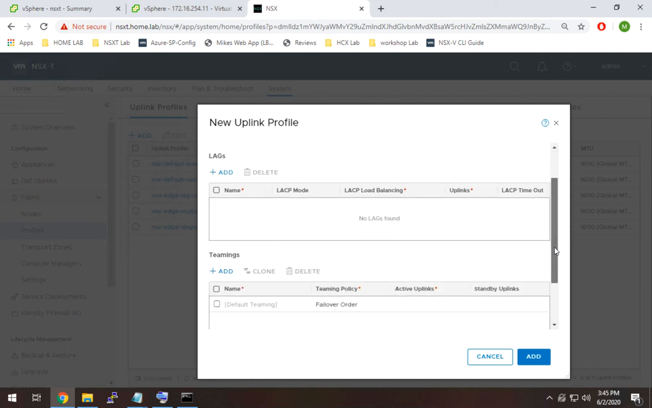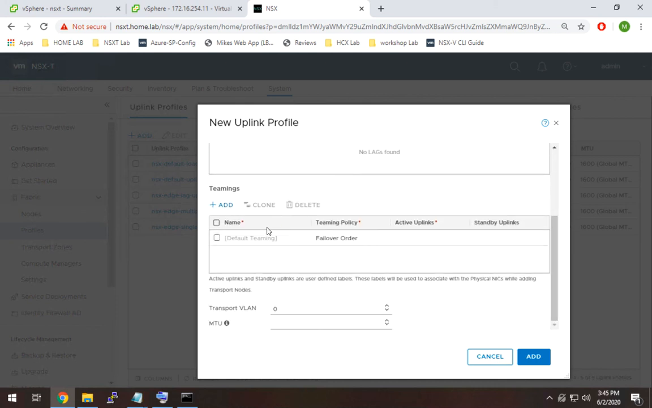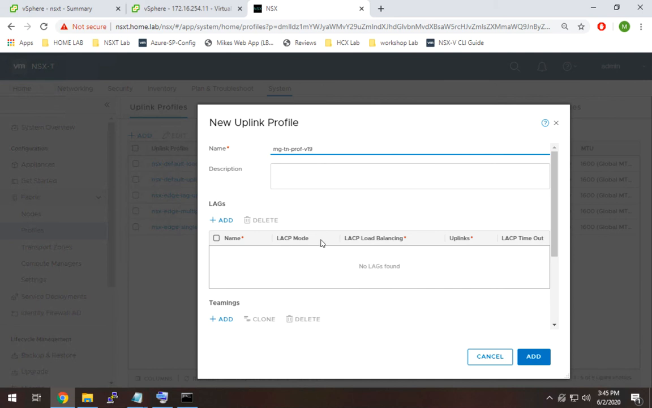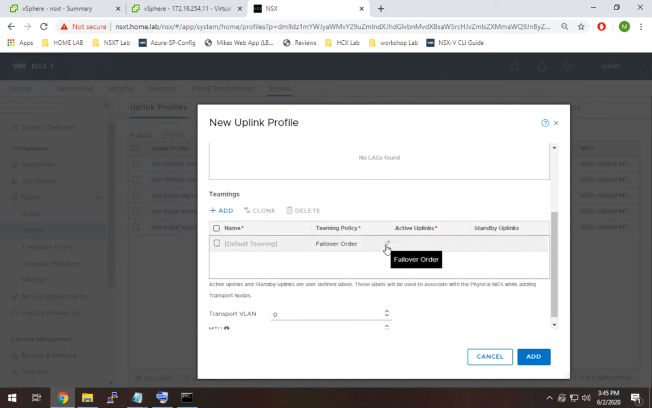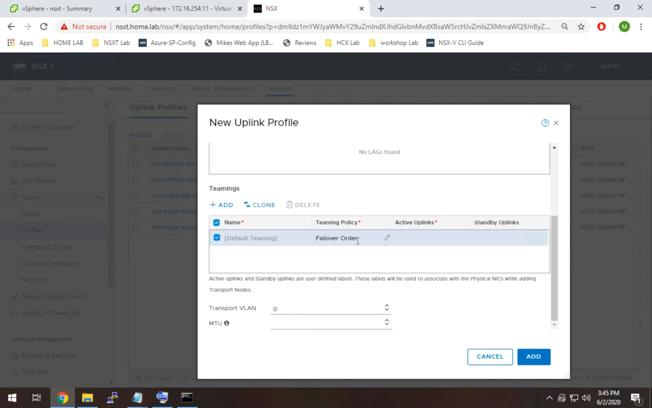I'm not doing any LAGs, so I'll leave that the same. Default teaming. The default teaming is always where your overlay traffic will essentially run over. So for that, in my case, I want to do active-active. So I'm going to do load balance source, not failover order, and I'm going to do all 4 links.